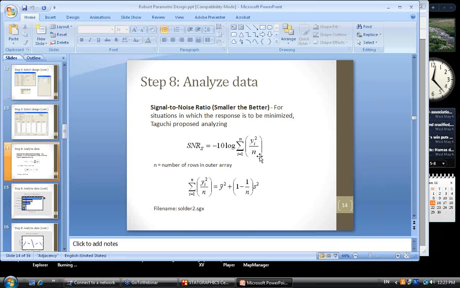Again, if you could take a look at Myers and Montgomery and Anderson-Cook's book, they do a relatively short but good discussion of some of the criticisms of Taguchi's ratios. They also, though, go on to say that Taguchi has been quite successful in optimizing many processes.